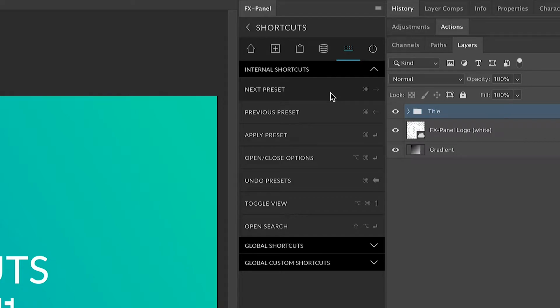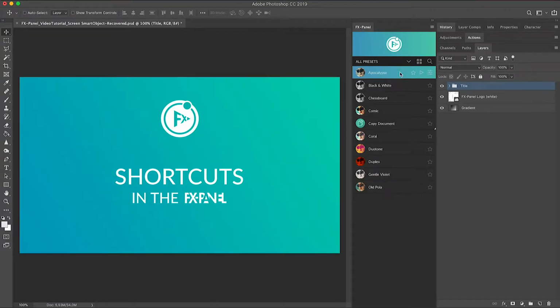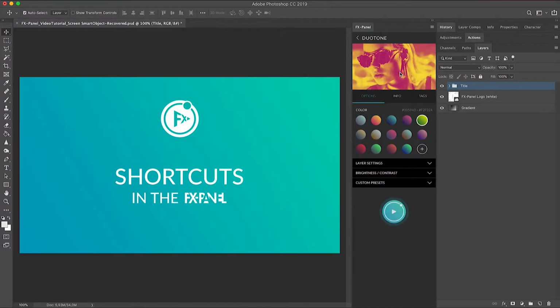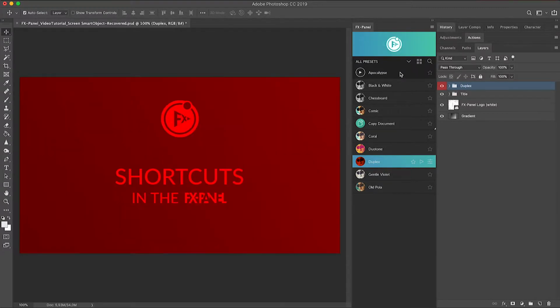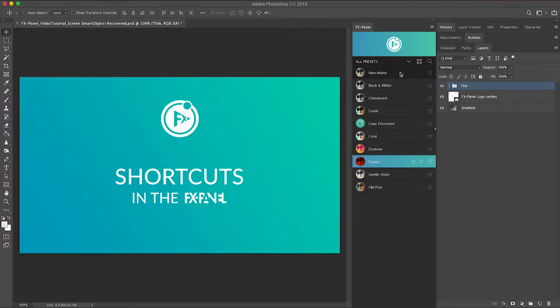I have for the Mac the command and arrow buttons. I have the enter, I have the number, backspace. So when the panel is selected, I can use command and the arrow keys to navigate through the panel. I can hold the option key, press enter to enter preset options, go back, toggle between the list view and the image view, and also apply preset and undo all presets.